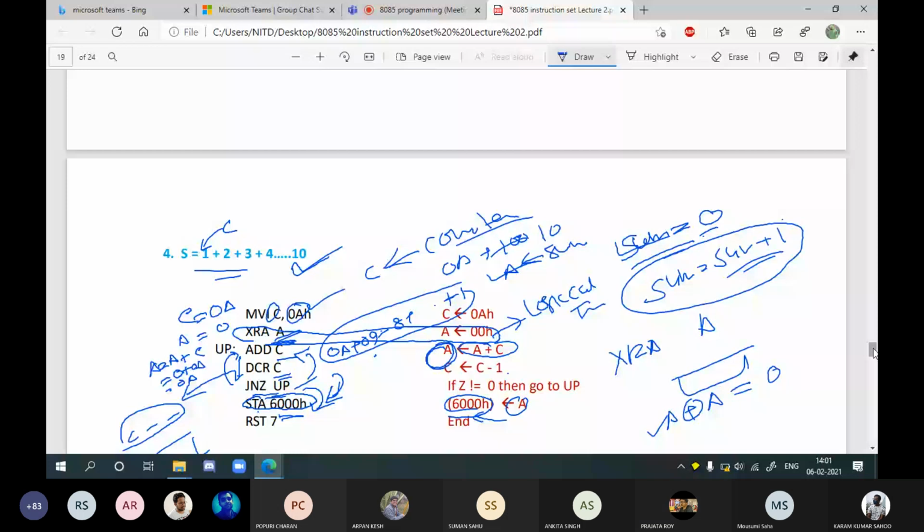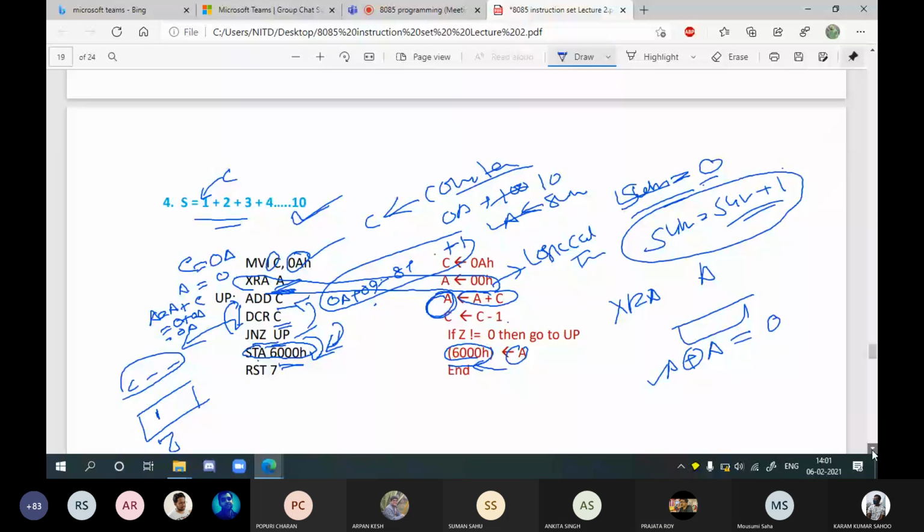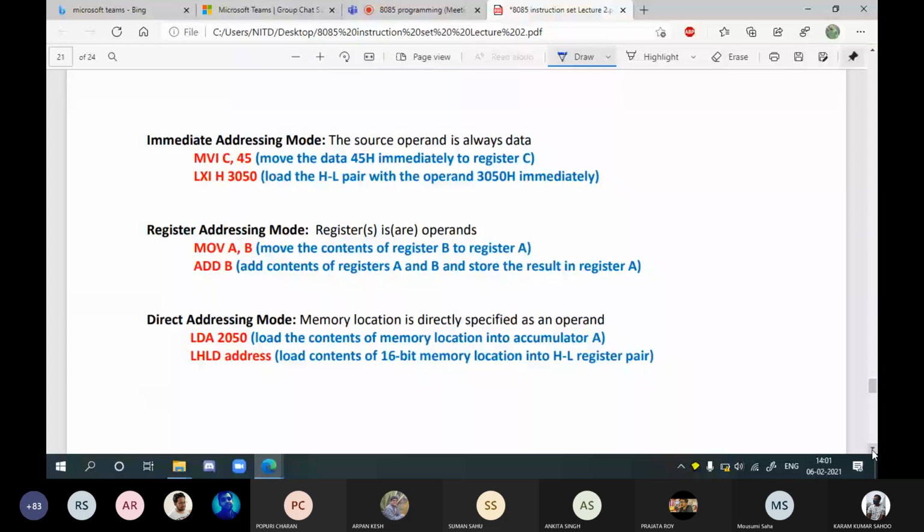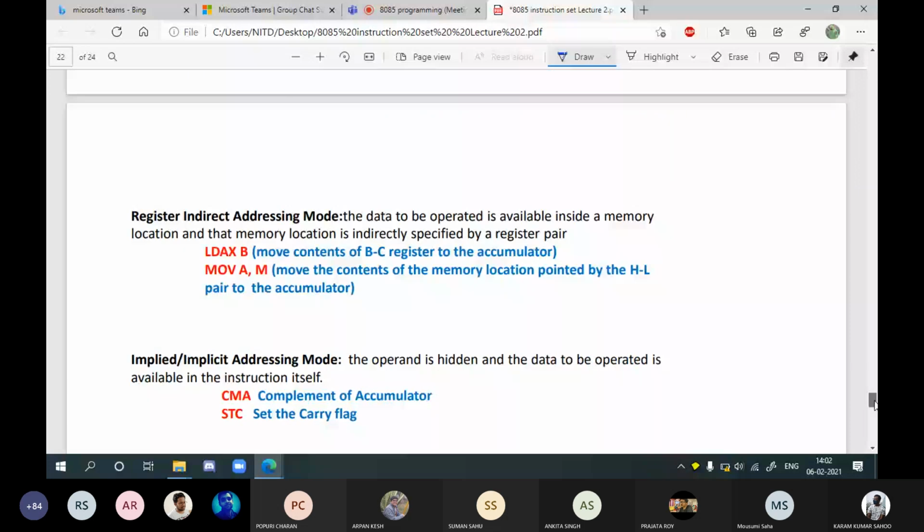Now you know that these are the addressing modes. Already I explained last class that immediate addressing means you can give immediate data. MVI, immediate. LXI, I means immediate. Register addressing mode means the operands are registers. Move A comma B, all are register addressing mode. In direct addressing mode, you can give the direct address in the instruction. Location you can give directly.